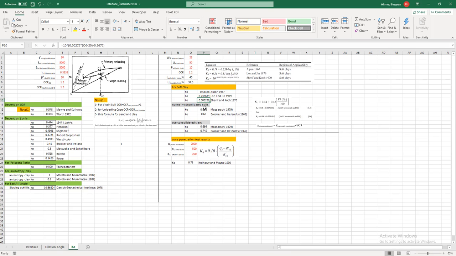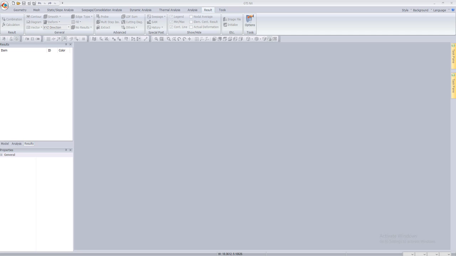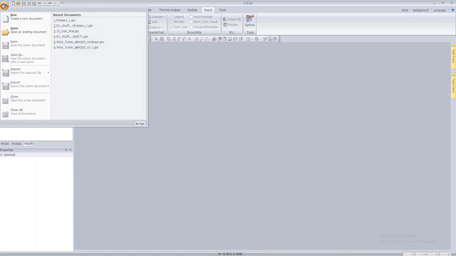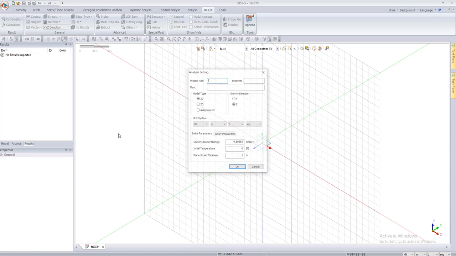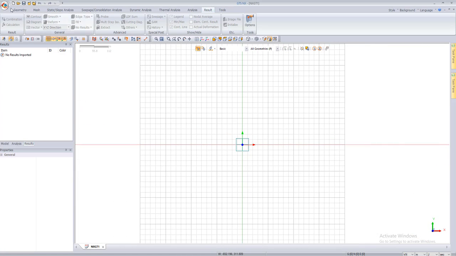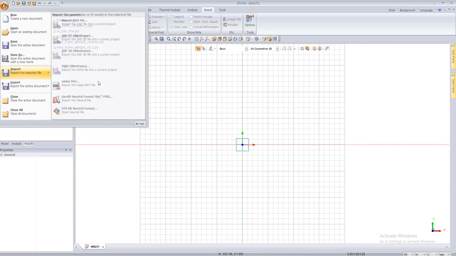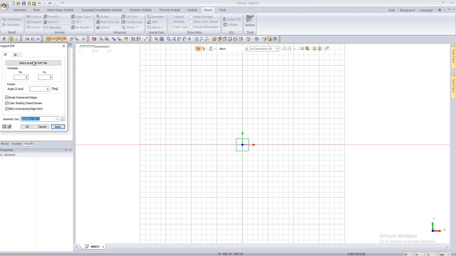And finally, you can develop your own Excel sheet, which you can use to include all the different parameters. We'll start to see this in problems right away. Now we are going to create our model quickly. We create a 2D model, and as we can see, we will import our model from DXF.